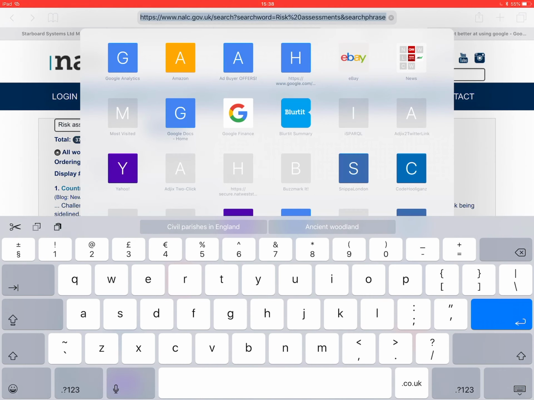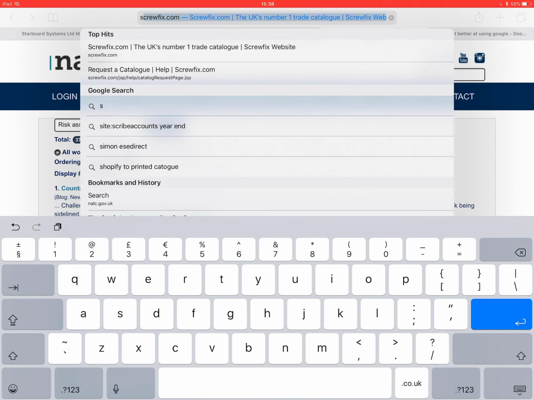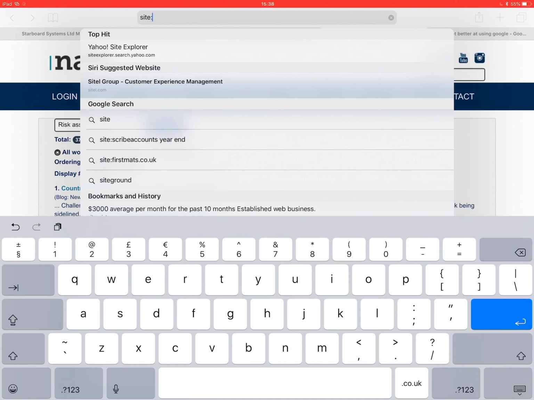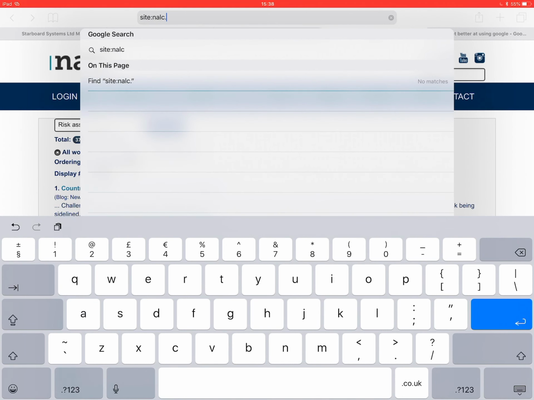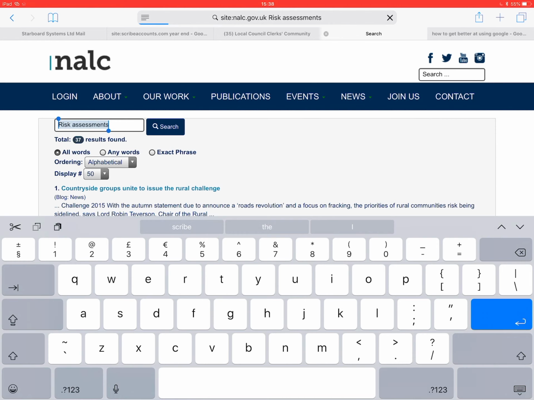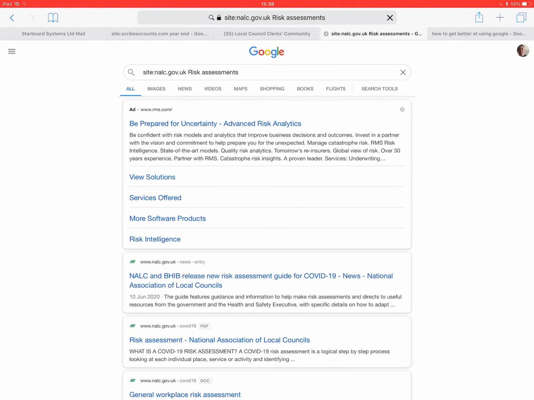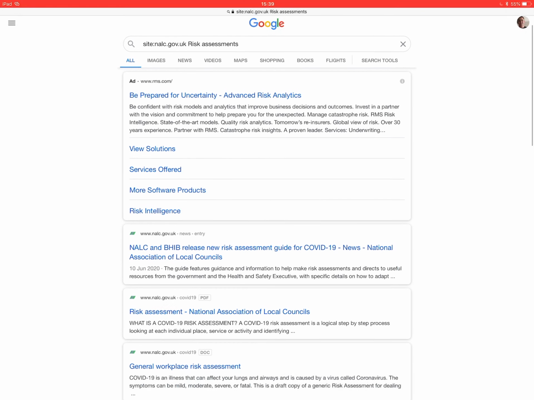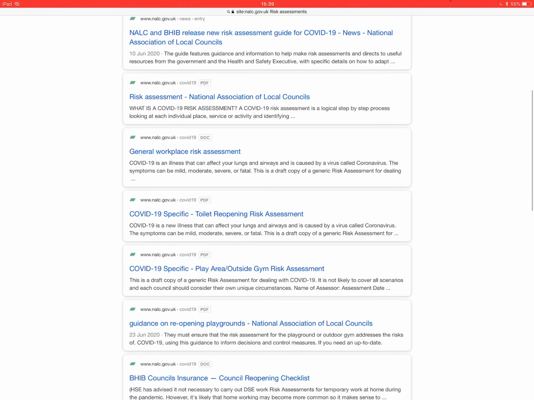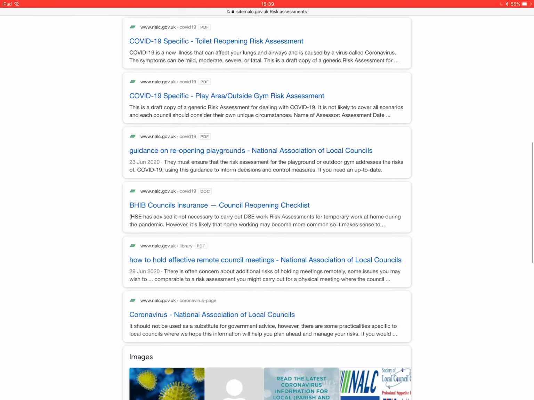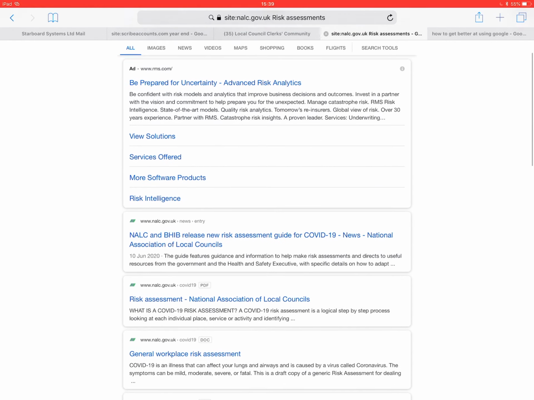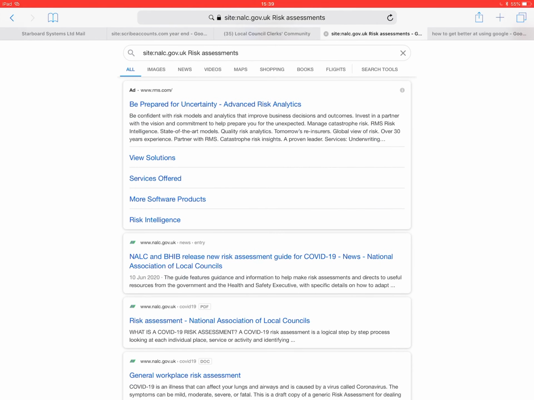and I'm going to use what's called a search operator called site colon, and now I'm going to use the NALC website, nalc.gov.uk, and then I put my search term in. This site operator is telling Google only to look within the NALC website and use risk assessments. And straight away you can see here the results are great because Google is the best. So if you know something's on a certain website but you can't find it, use the site operator.